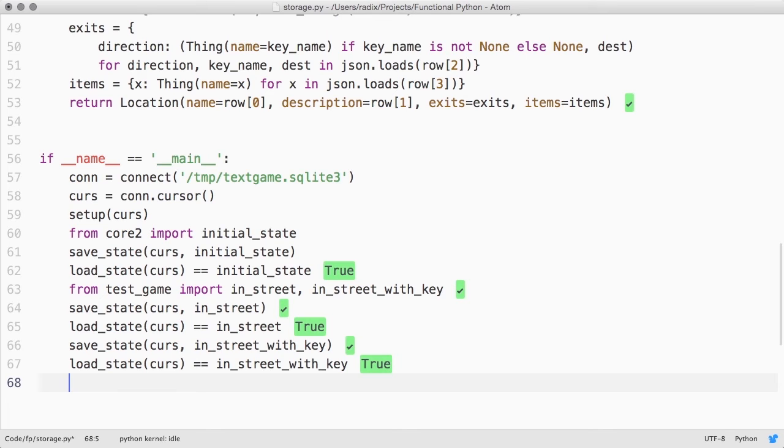Okay, that's good for this lesson. We've created a module that deals with storage, and it's completely separate from our purely functional core game logic. Along the way, we learned the basics of SQLite and how to use it from Python.